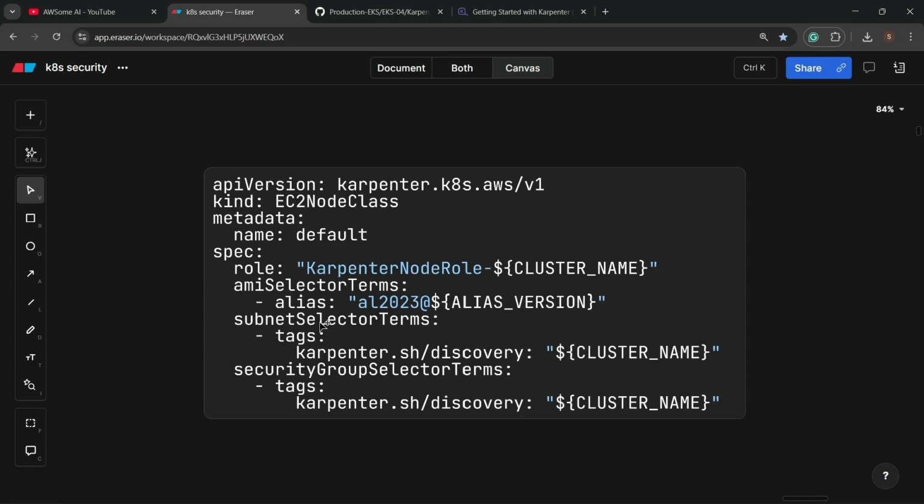And next is subnet selector terms. This means, for the EC2 instance that is getting launched by this EC2 node class, at which subnet should this EC2 instance be launched? Only the subnets that have this tag karpenter.sh/discovery: cluster name. So we already need to add this tag.